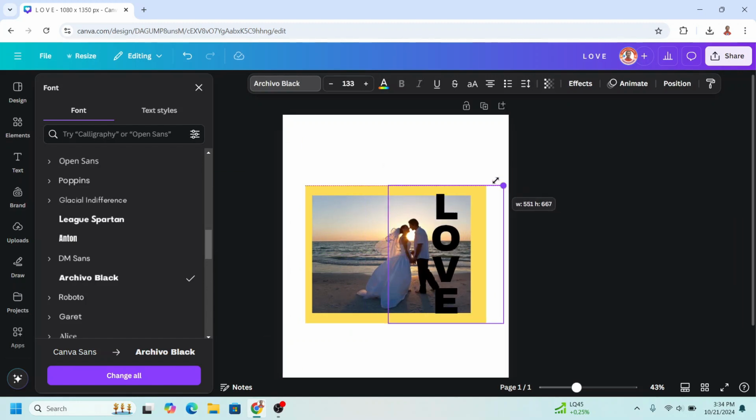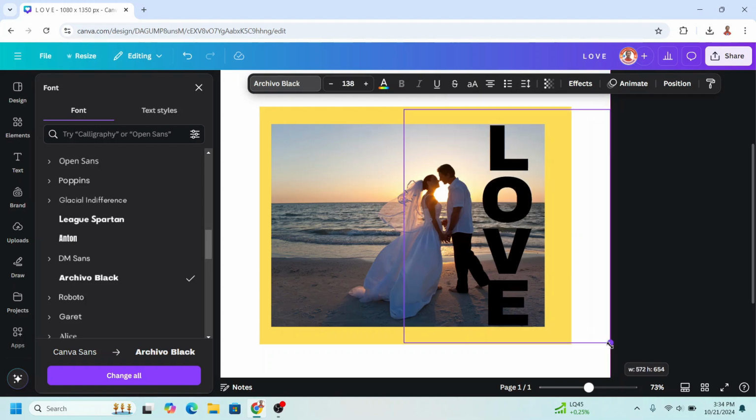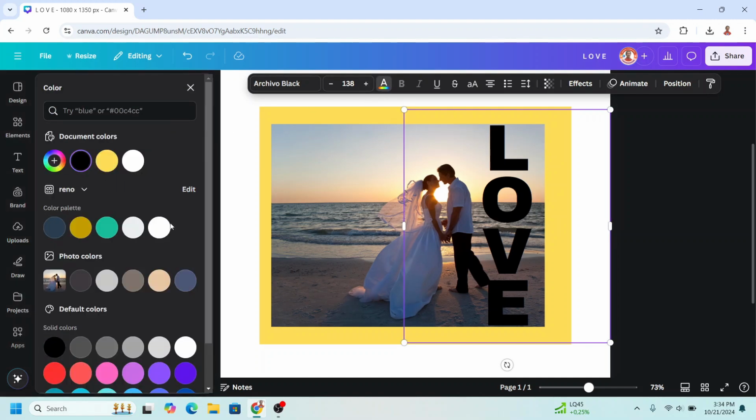I will decrease the size like this. I will reduce the line spacing more. Like this, so I can increase the size of the text. Okay. Now I'll change the color of the text to white.